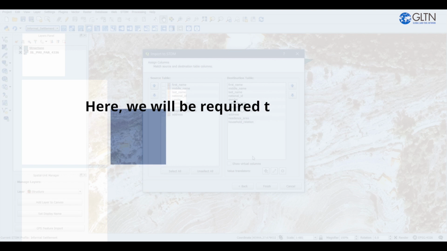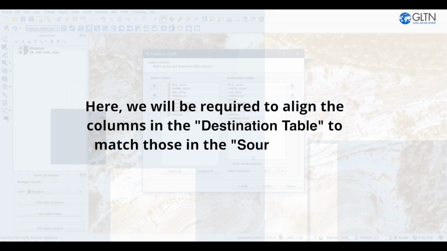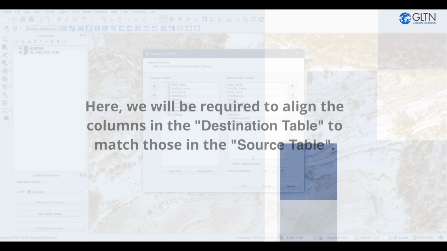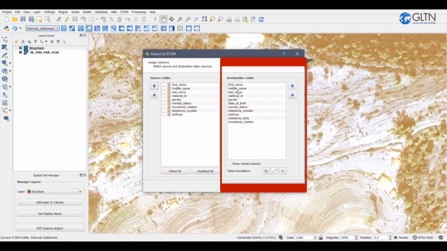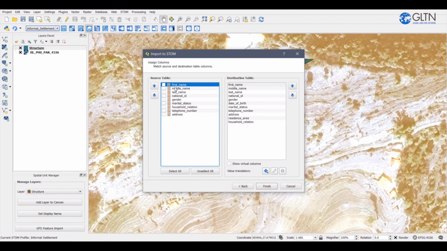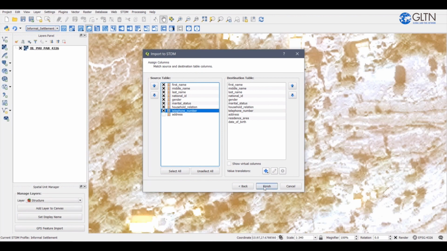Here, we will be required to align the columns in the destination table to match those in the source table. The source table represents all the columns in our Excel file, while the destination table represents the entity table in the database. The first name should match with the first name, the middle name with the middle name, and the last name with the last name. Make sure the rest are the same as well. I will then select all, then uncheck the address column as it requires us to make a translation. Once you verify that everything is okay, go ahead and click on Finish.